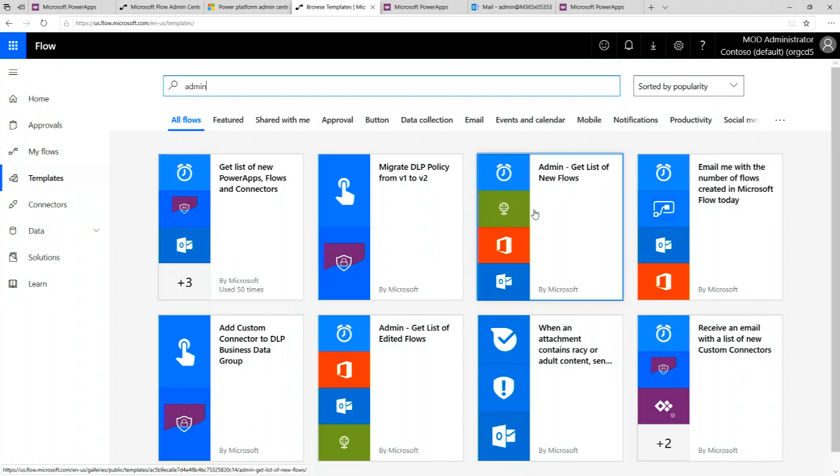So, admin, get the list of new flows, right? Whenever a new flow gets created, remember that audit logging we were capturing, I can actually pull from that audit logging and create a nice flow to do a lot of things, right? I could be notified on it. I could do another trigger or event based upon that. Again, sky's the limit there, but this is just an example of how I could set that up.